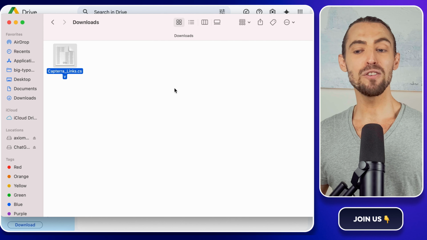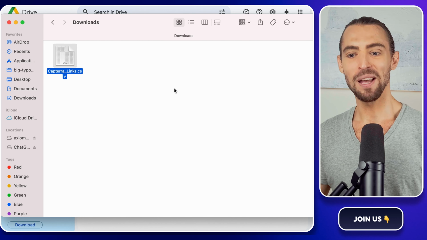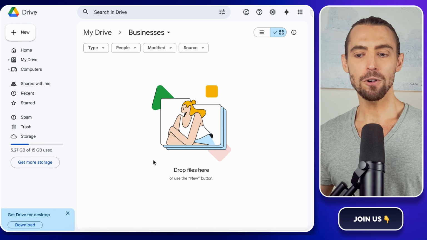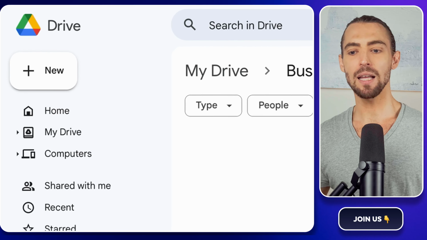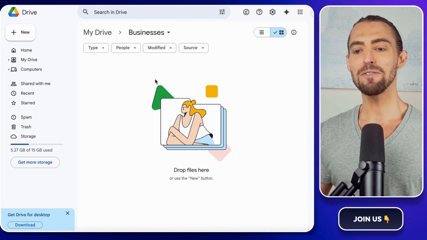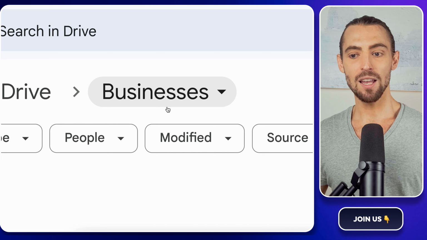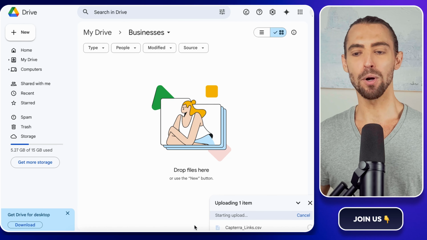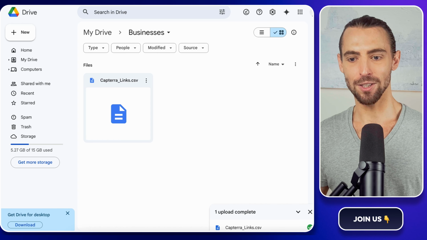All right, now that you've got that CSV file downloaded and feeling like a data scraping champ, it's time to get organized. First, let's create a new folder in Google Drive. Open your Google Drive and click on that big old plus new button on the left. Name the folder something that makes sense, like businesses. Once that's done, drag and drop your new shiny CSV file into the folder. Boom. Your data is now safely stored in the cloud, ready for action.